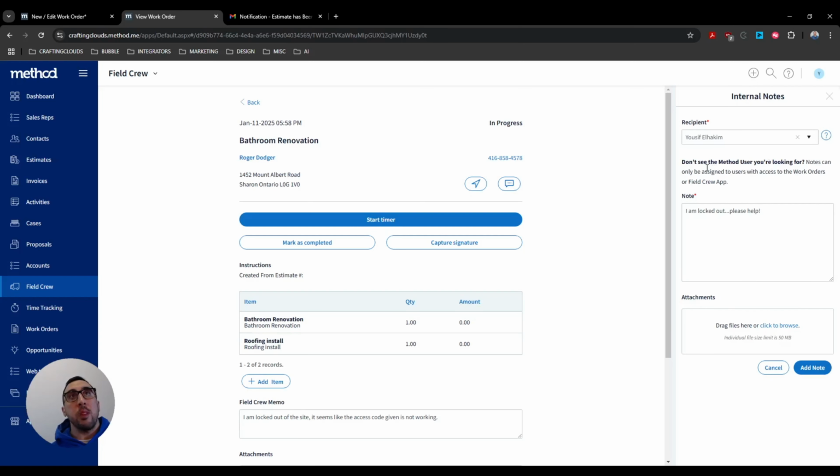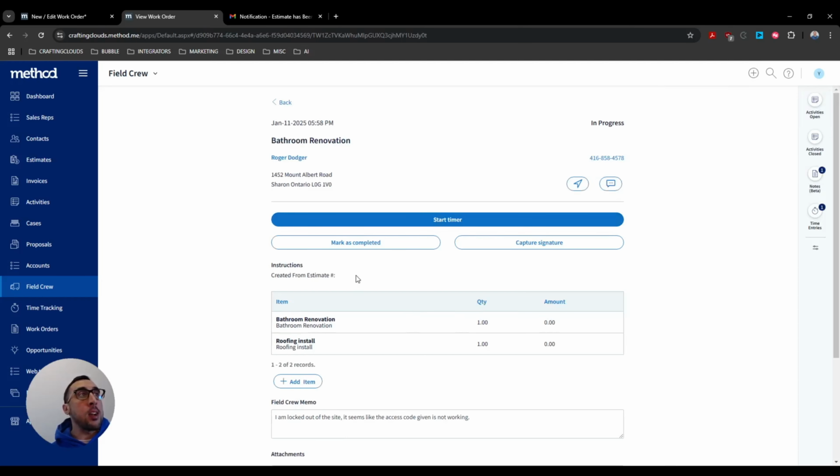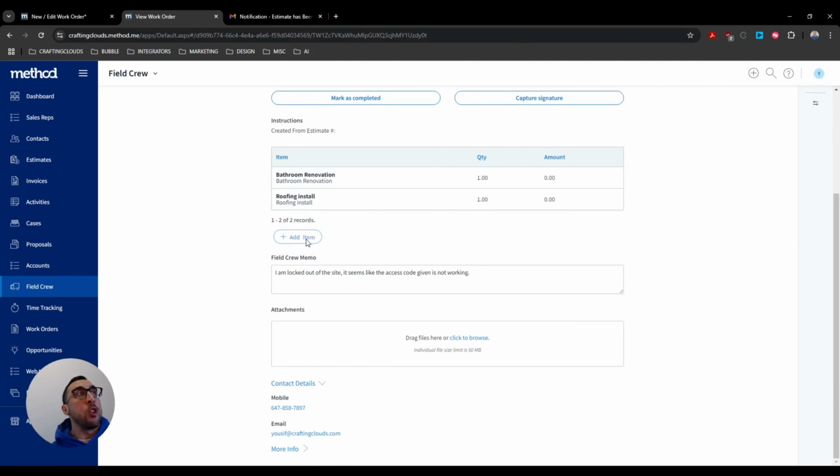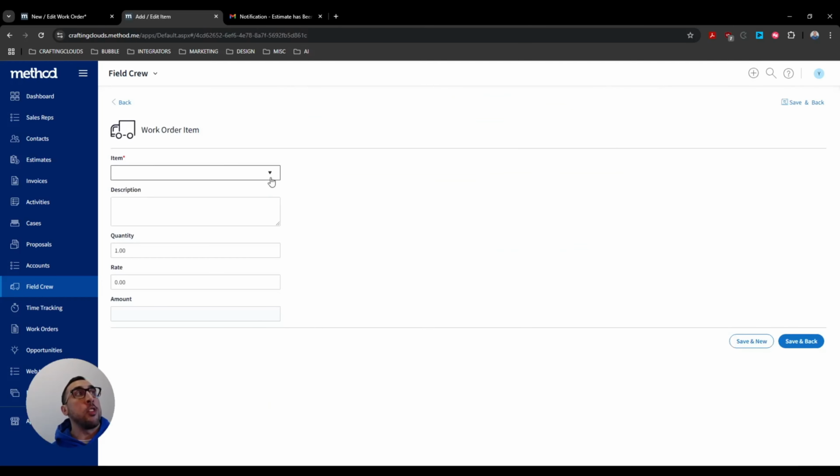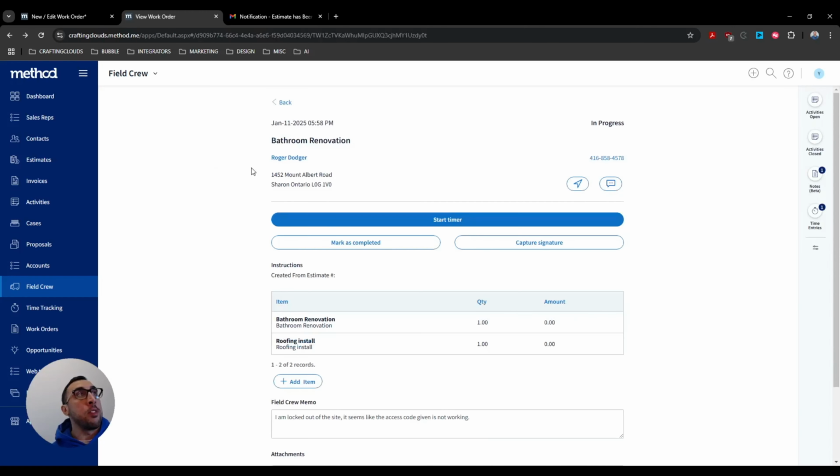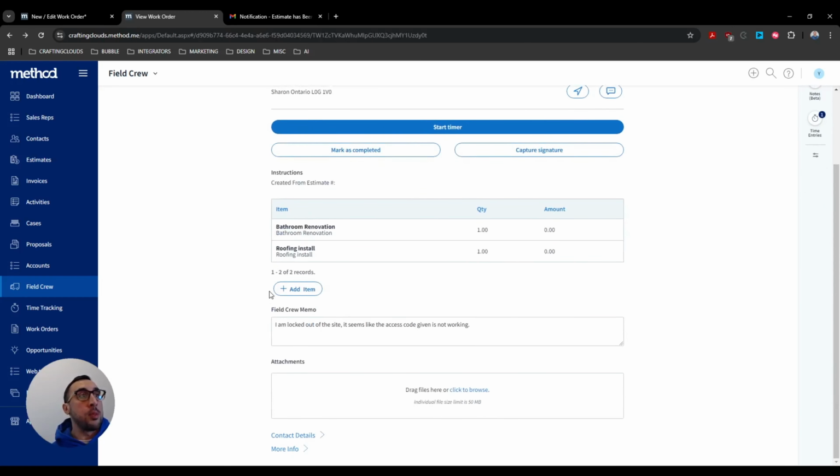Now going back, all right. So this is the field crew app. You can go ahead as a field crew technician. If there's something that you've discovered on site that also needs to be done, you have the liberty to add this item yourself as well, saving the dispatcher some time.